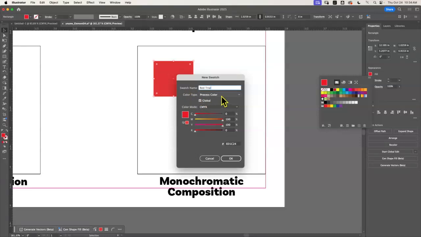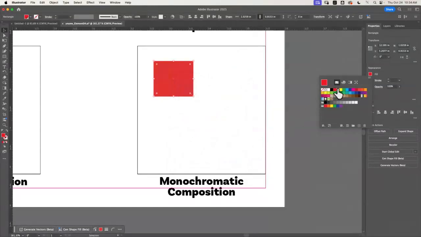Color type. All right? I'm going to go from process to spot. And I'm going to hit OK. Now I want you to watch right here. It's going to show up. Oh, it showed up here. Sometimes it shows up in weird spots. Sorry about that. But you can see that there's a little dot. That dot means it's a spot color.